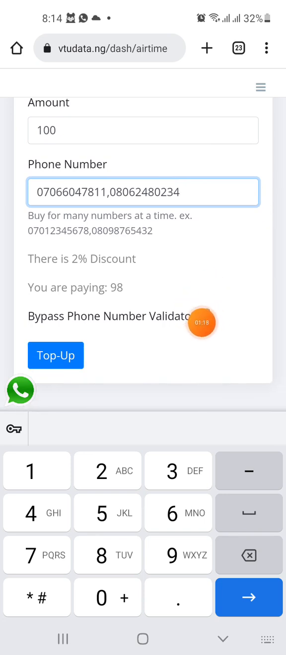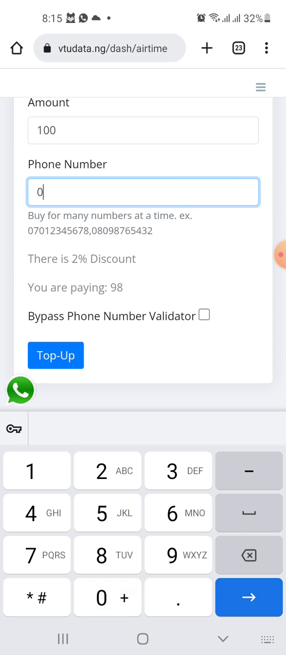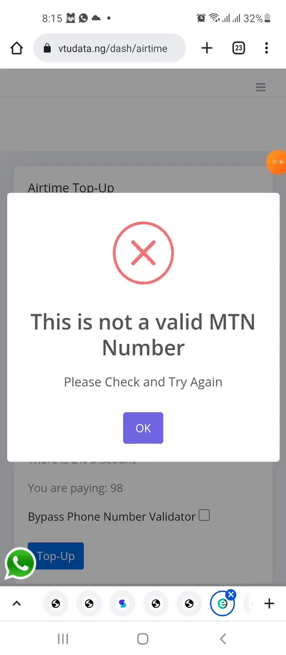Then this number validator, please pay attention to this. There are times when you want to purchase airtime, let's say as an agent, for your customer, and the system tells you that this number does not belong to the network. If I'm to buy airtime to this number, for example, and I selected MTN and I try to buy, the system will tell me that this number is not a valid MTN number. It does not belong to the MTN network.